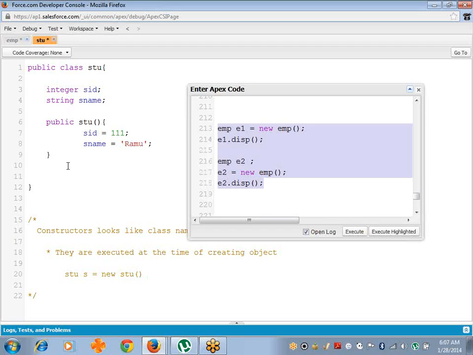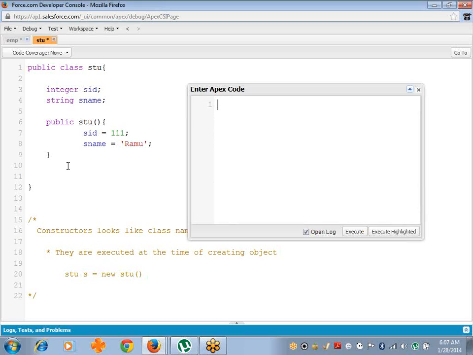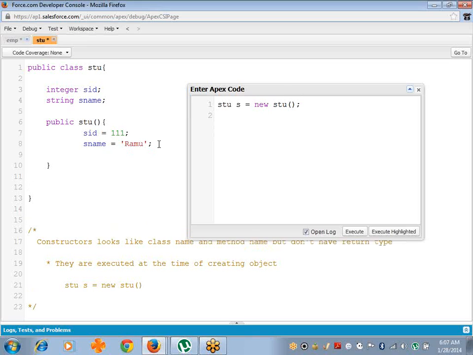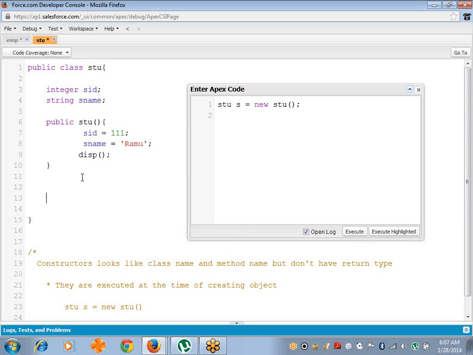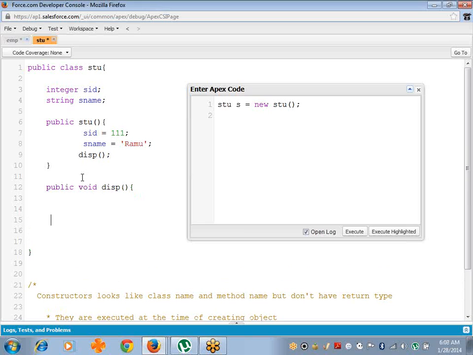So if you run this program also, I'll write STU s equal to new STU. Automatically it calls the constructor. Then I want to print the values. To print the values, I can specify here a method disp. So disp is a method which prints the values. I'm calling a disp method, public void disp. So here disp is a method which prints the values.